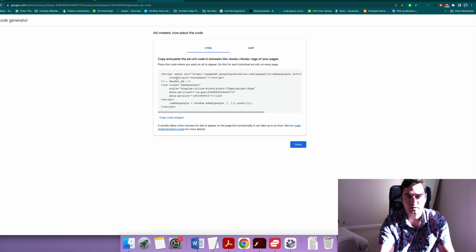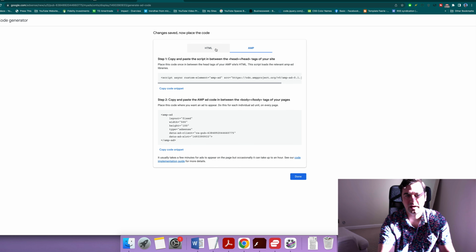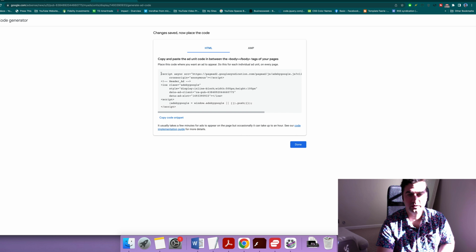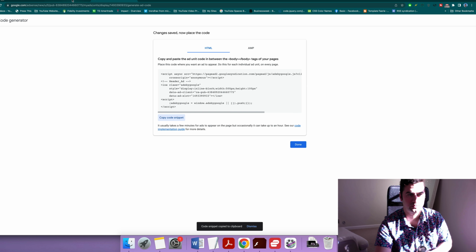Okay, so here's our code. And we want HTML, not AMP right now. With our handy Google AdSense code created, you can highlight it and right click copy or just hit copy code snippet. And let's head back to your WordPress blog.